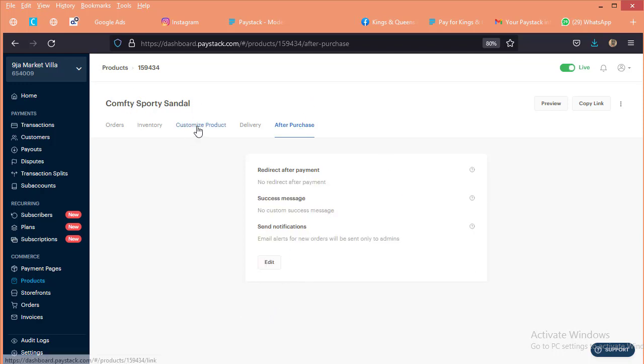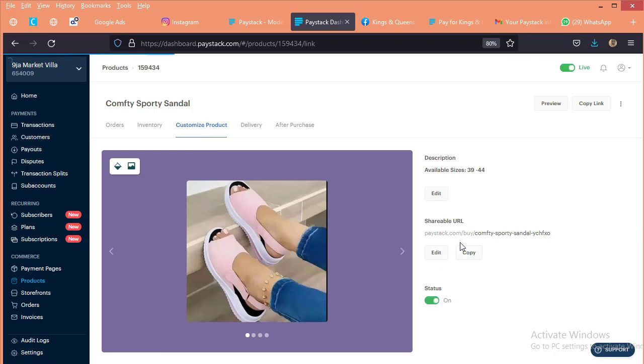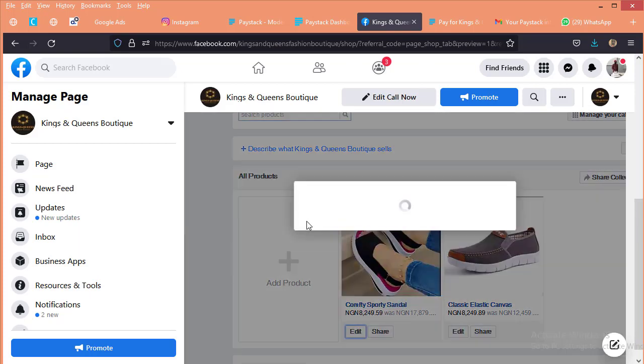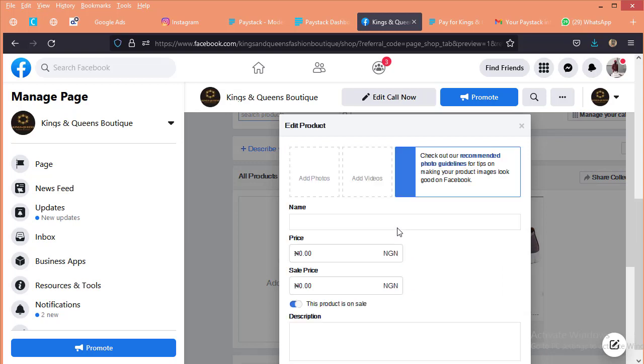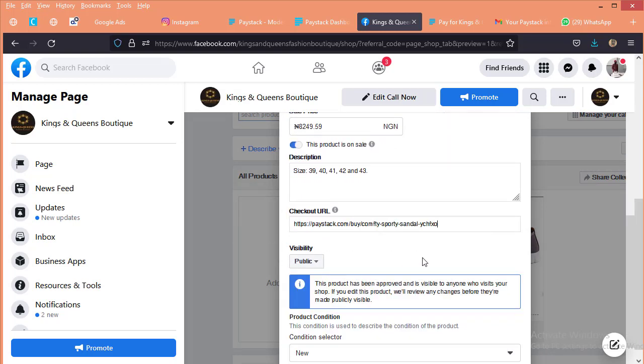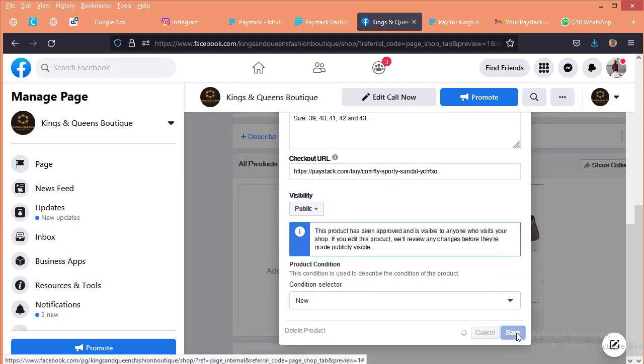So now let's assume I want to use this. Don't forget, when we were creating our Facebook shop, when we were adding products, we did not add the link or the product link itself. Now I'm going to copy this link, go to my Facebook, then add a link to these products. So the link is now going to be this. Once you add the link, click on save.